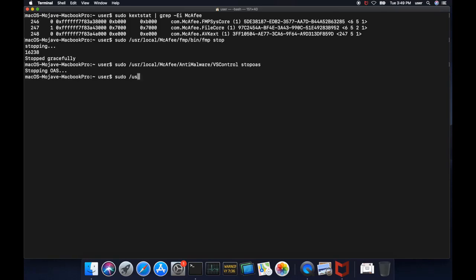Now we have to switch the threat prevention from kernel to kernelless mode by running the command /usr/local/McAfee/anti-malware/vscontrol switchmode kextless. By passing the argument kextless to switchmode, the product will switch from kernel to kernelless mode.